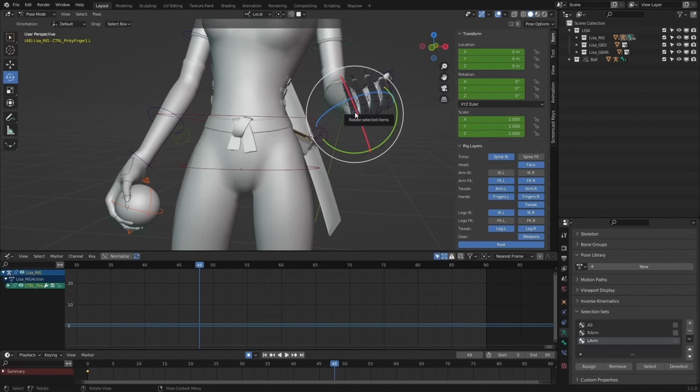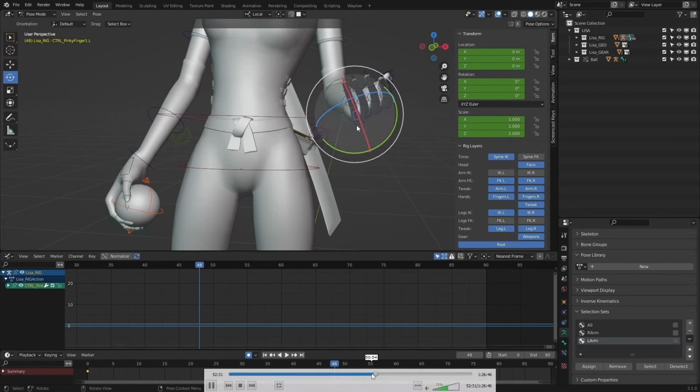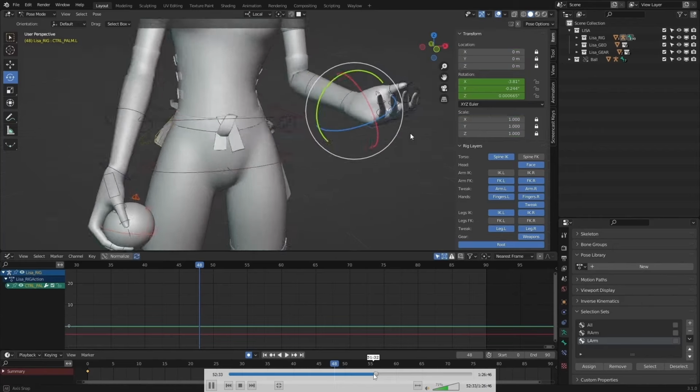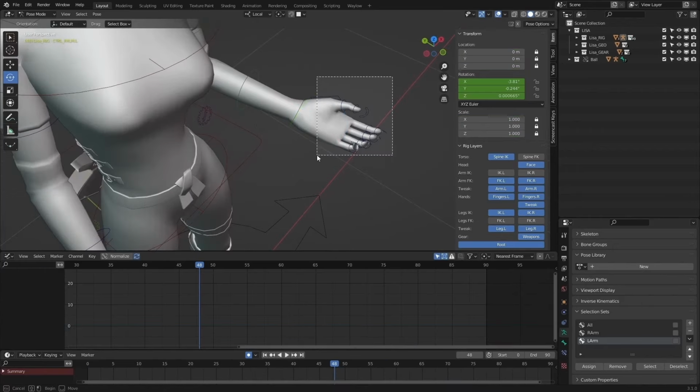I think here, I'm not sure exactly what my plan is. I think I might be moving on to the fingers a little bit. Although this is a bit of a pause. Oh, there we go. Looks like I'm starting again.